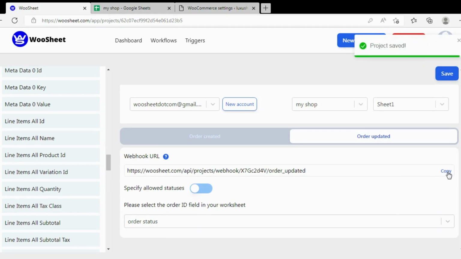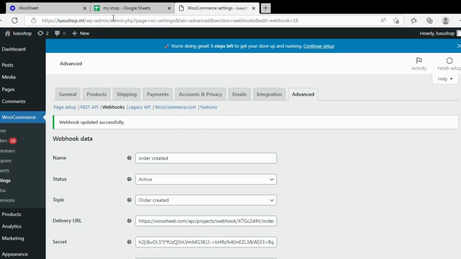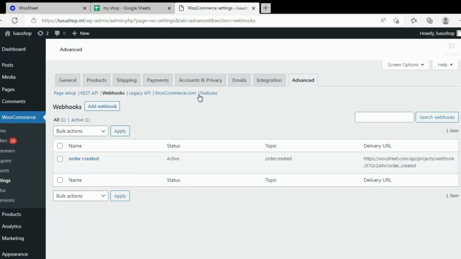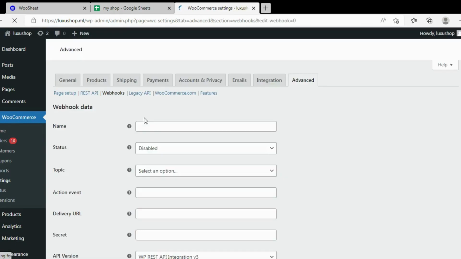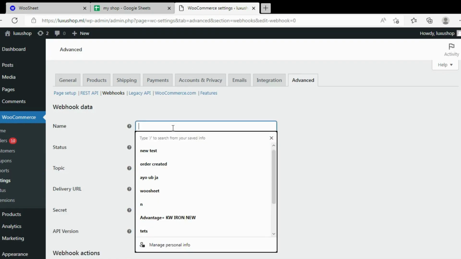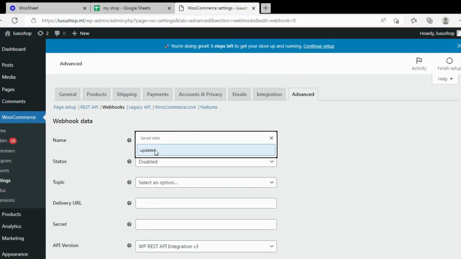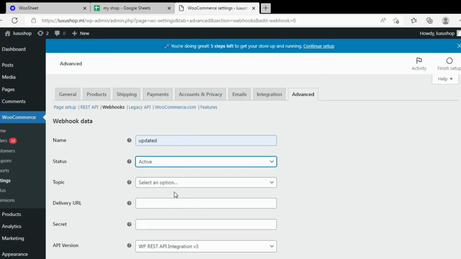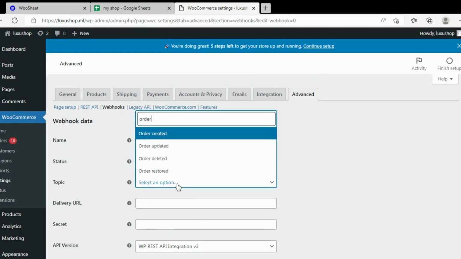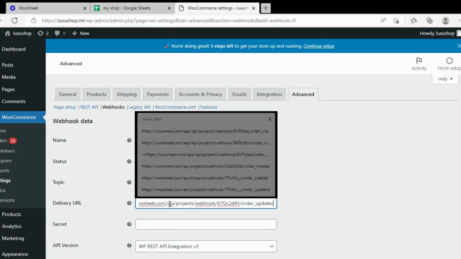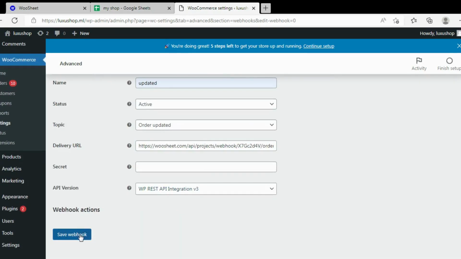Then copy the Webhook URL and go to Webhooks in WooCommerce settings, and click Add Webhook. And paste the URL you copied from Woosheet. But this time we will choose the topic as Order Updated. And don't forget to make the status active.